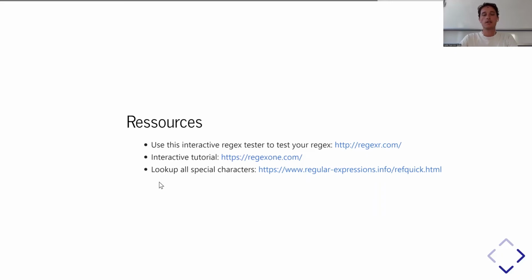And the third one is the lookup of all the special characters. So if you wonder why the regular expressions look like they do, or if you need to look up the meaning of some characters, you can go to this website. So remember these three resources while working with regular expressions.